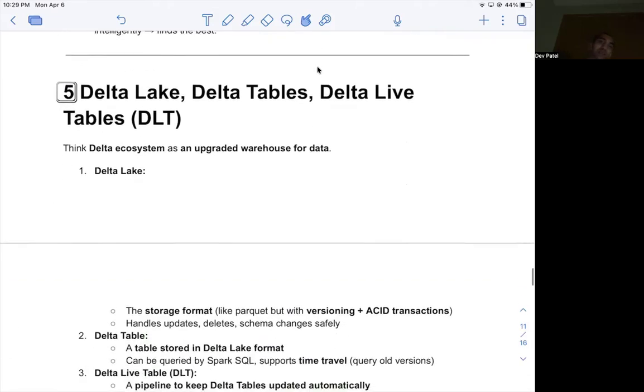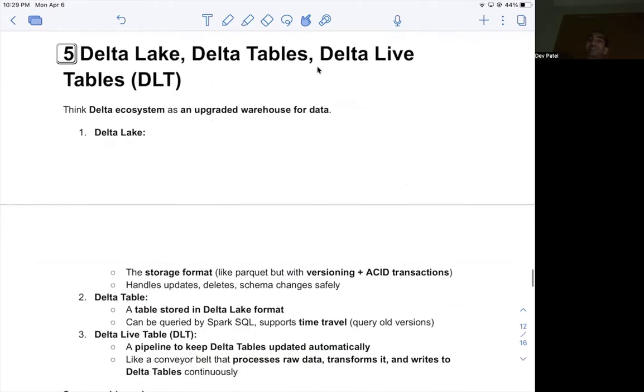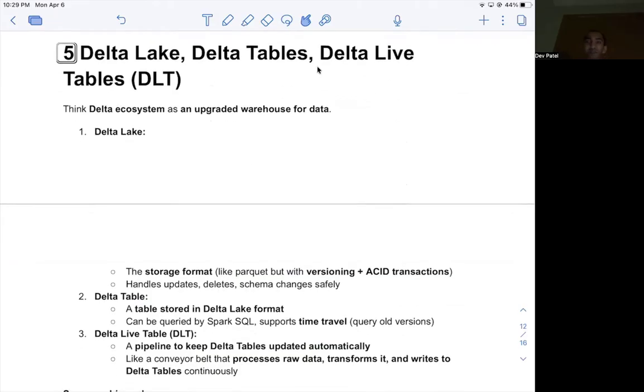Delta Lake, Delta Table, Delta Live Table. A data lake is a dump of all the data that we have. Delta Lake applies versioning, ACID transactions, updates, deletes, and schema changes extremely safely, and adds a structure and governance layer.